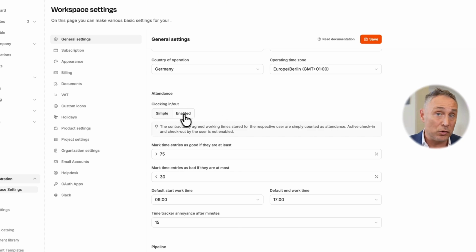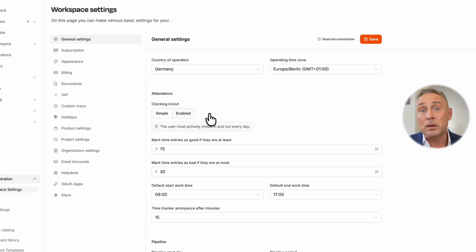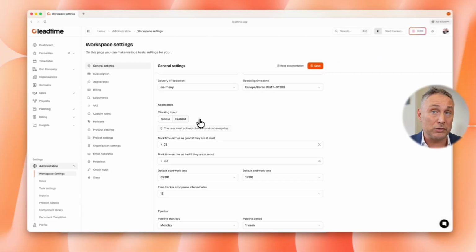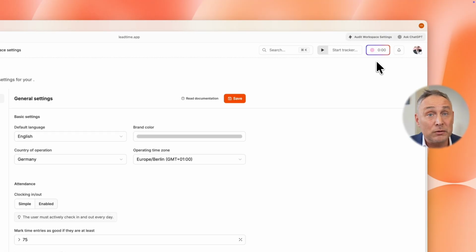The second mode is called Enabled. Here, employees need to actively clock in and out. This gives you the real attendance times. When Enabled is active, your team members will see a blinking clock in button in the header. That reminds them to clock in.